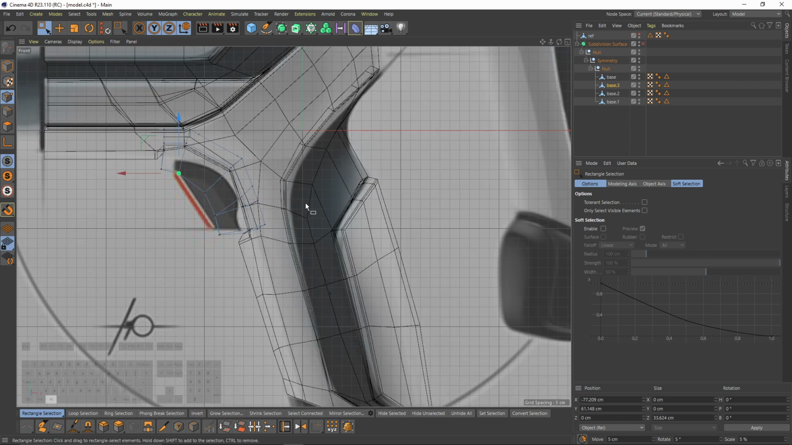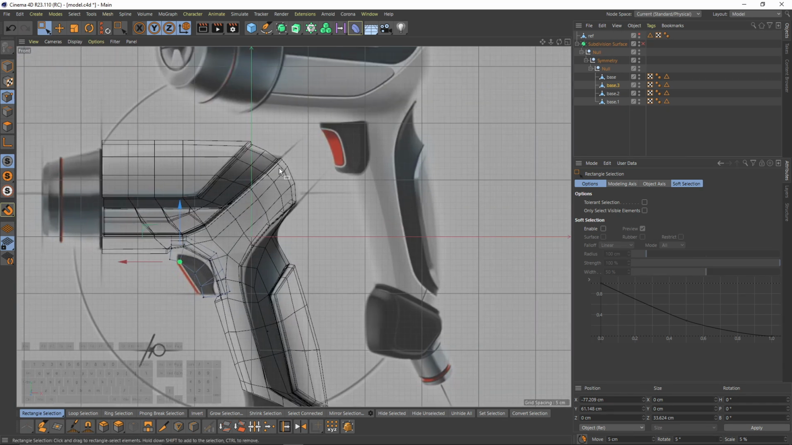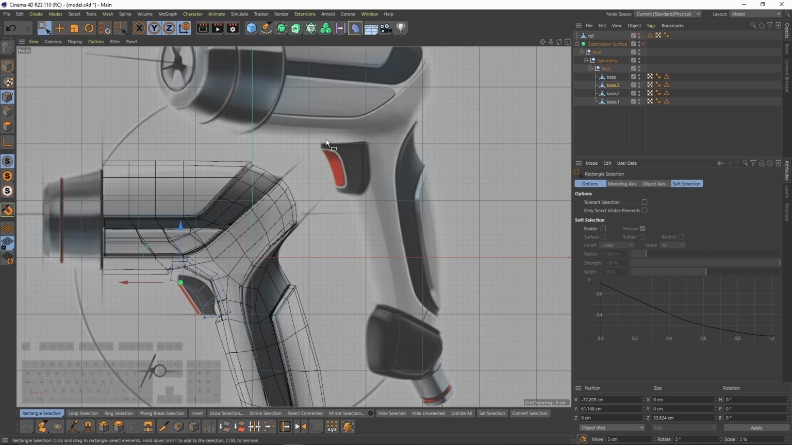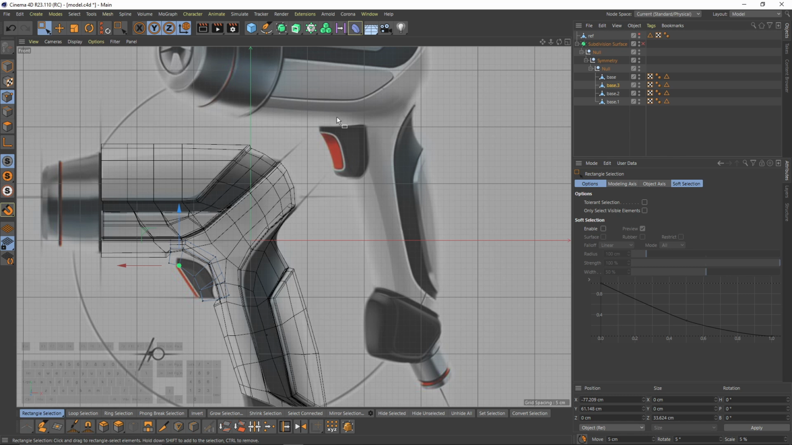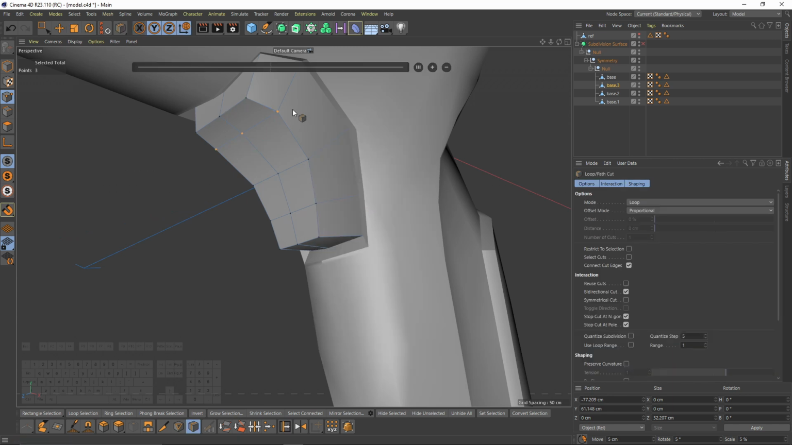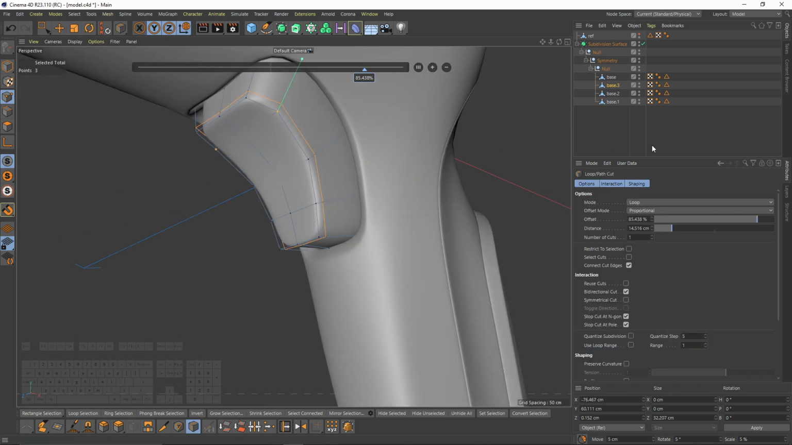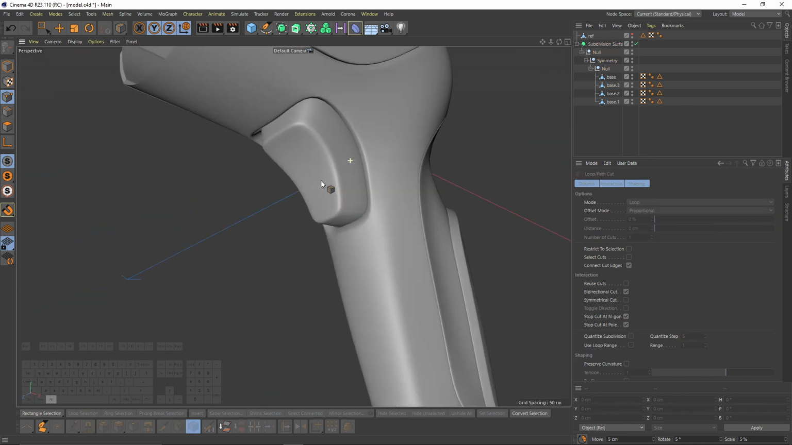Something like that is enough. And as you can see, this trigger shape is different from that side and from that perspective. So let's try to make something similar to that one. For the last thing, let's add the loop cut here, then press Q to see the results. Yeah, it's pretty good.